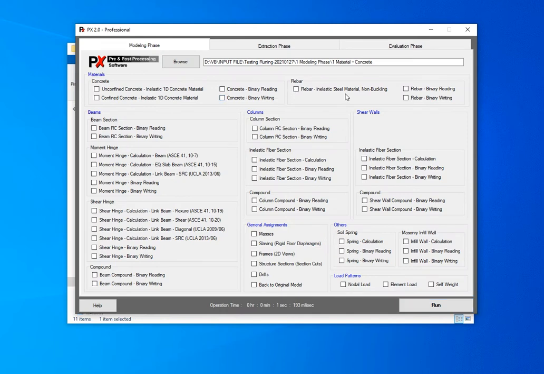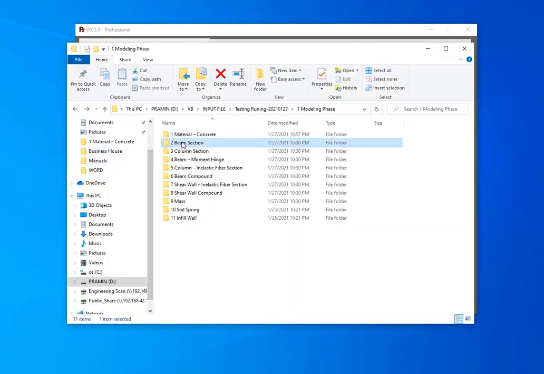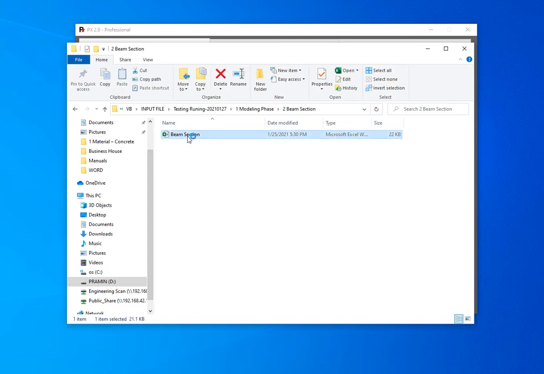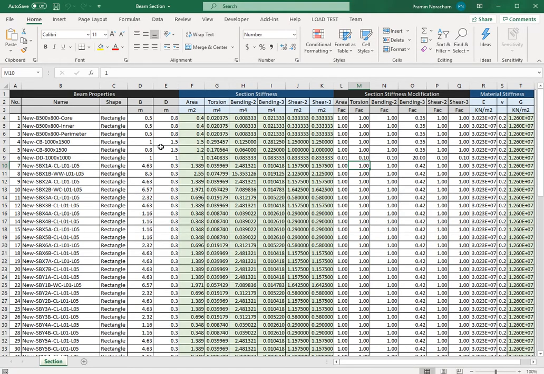For rebar, it will use the same concept as the concrete. So I will move to the next task, that is beam section. For beam section, we need to find the input file also, a sample of the input file. Go to the beam section. This is the format of the input file for beam section.